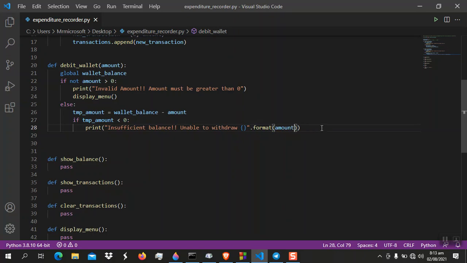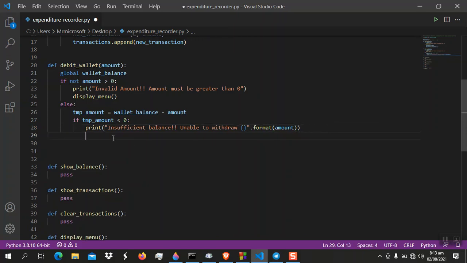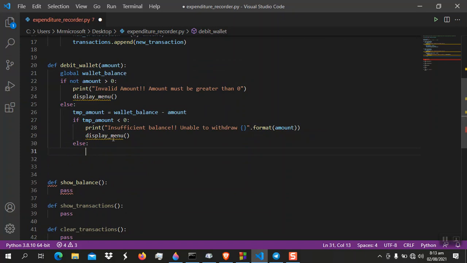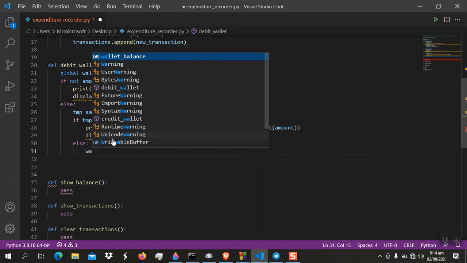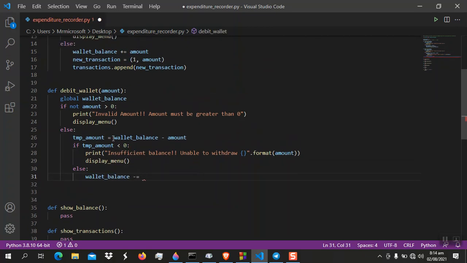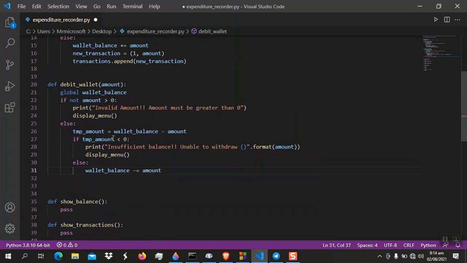Else you say temp equals this. Else, and we can insufficient. So in this case we will also call display menu. Else in this case now, since everything is good, we can now subtract and record. So we now have wallet balance minus equals amount. The other time we used plus equals, here it is minus equals amount. And we're going to record.